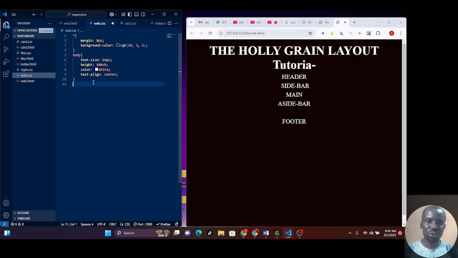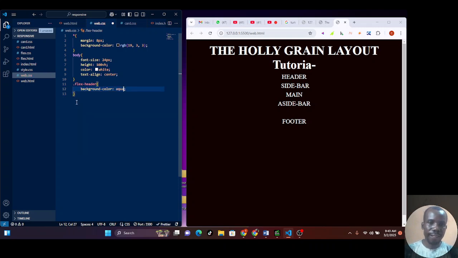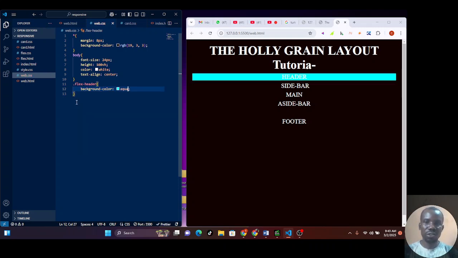Remember, header is the first one. So go to header, and we'll use flex dash header. Hope you remember. If you don't remember, go and copy it and bring it here and paste it here. Flex header. So for the header, let's give a background color so I can be able to see what we're doing. Background color of aqua. Okay, Control S for save.